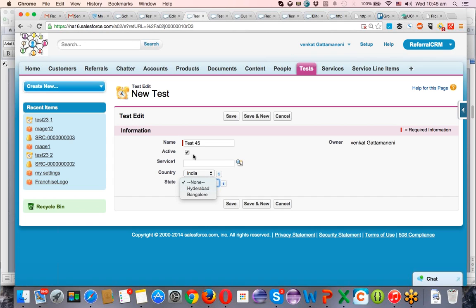I think you guys got it. You can do it multiple ways. If you are checking this, you can show different values. These options can be used in a lot of other requirements.